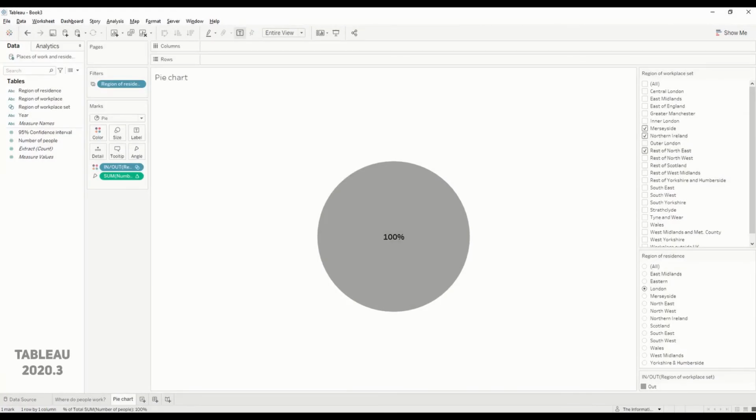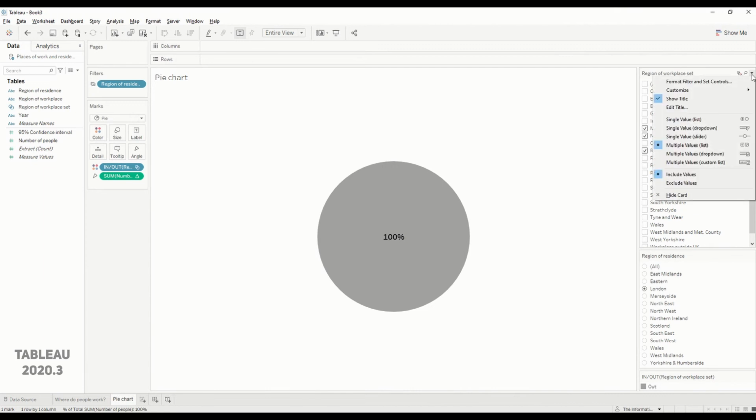So we're now in Tableau 2020.3 and I've just got the exact same sheets that I had in the previous version. So we can see that we've still got these 3 workplaces selected on the right hand side which don't make sense for anybody who lives in London. Now if I go onto the drop down for this set control, it still looks the same as it did last time.